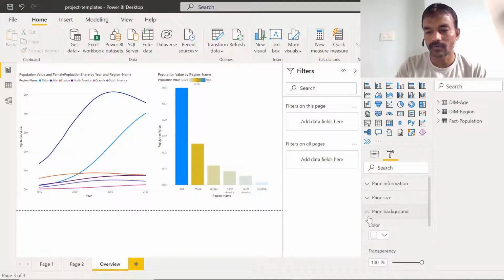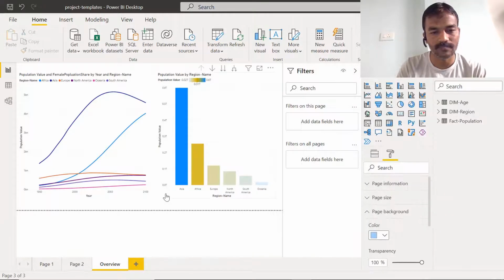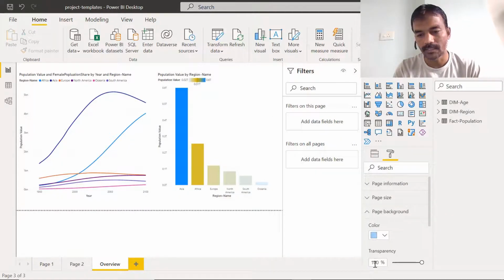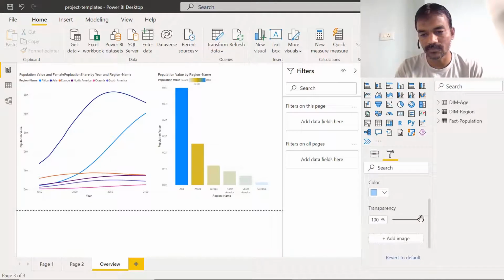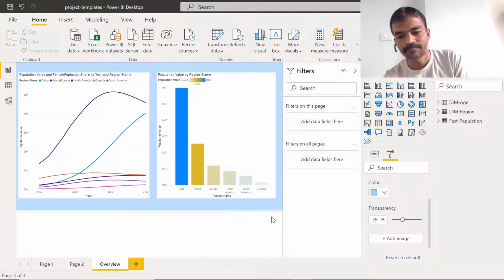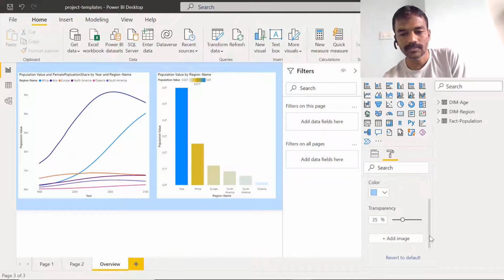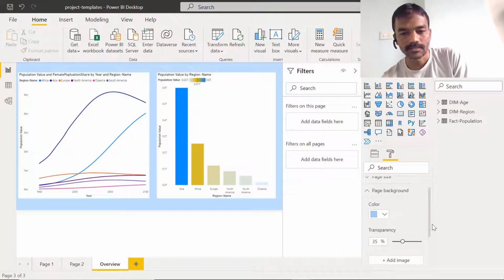Then page background is again another thing which we can change. Now this is just a white background, so if you want to change it, we can change it. Let's say we can just change this to this one, and basically it is not reflecting because the transparency is 100%. So let's try to make this transparency a bit less, maybe 35%. So now you can see this has been changed. So this is one thing. We can add an image as well. Instead of having a background, we can just add an image from our system as well, and then that can be applied there. This is page background.